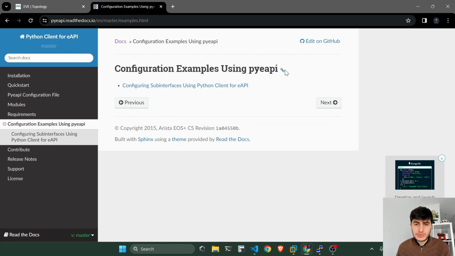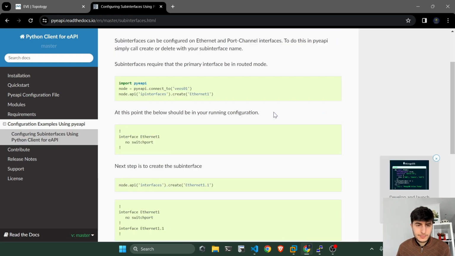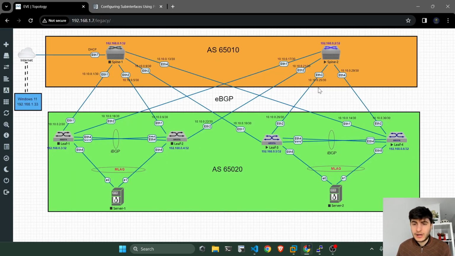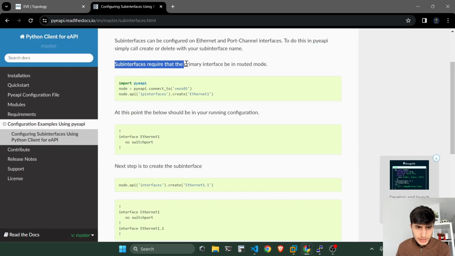We have some configuration examples using PyEAPI, configuring subinterfaces using Python client for eAPI. So let's see how this configuration has been made. Subinterfaces can be configured on Ethernet and port channel interfaces. To do this in PyEAPI, simply call create or delete with your subinterface name. Subinterfaces require that the primary interface be in a routed mode, which is, in our case, all of our interfaces are in routed mode because we're running layer 3 leaf and spine topology. We have to connect to the device, nothing special.